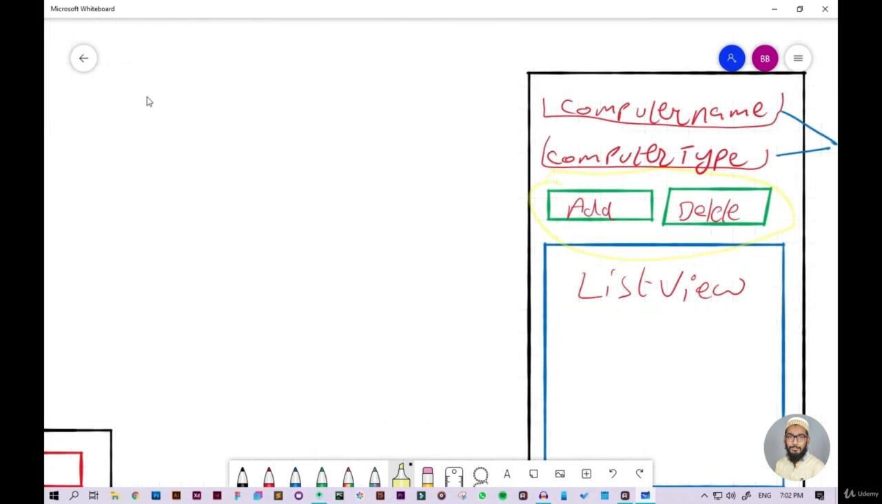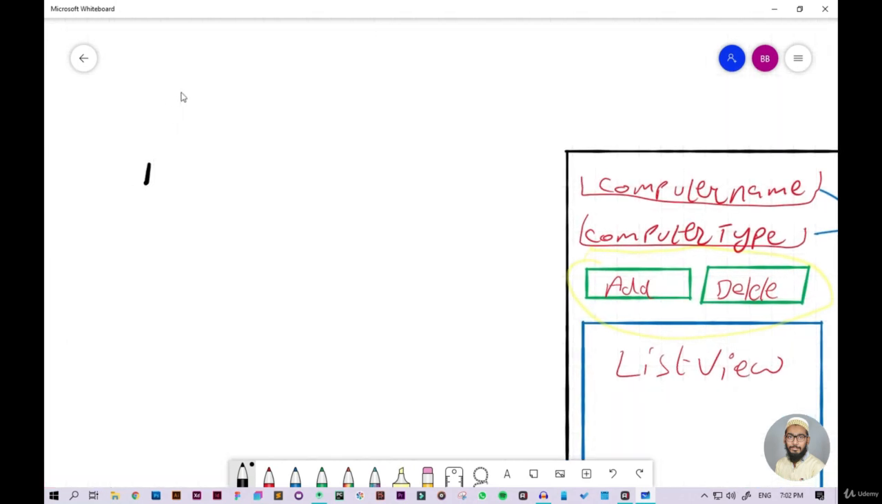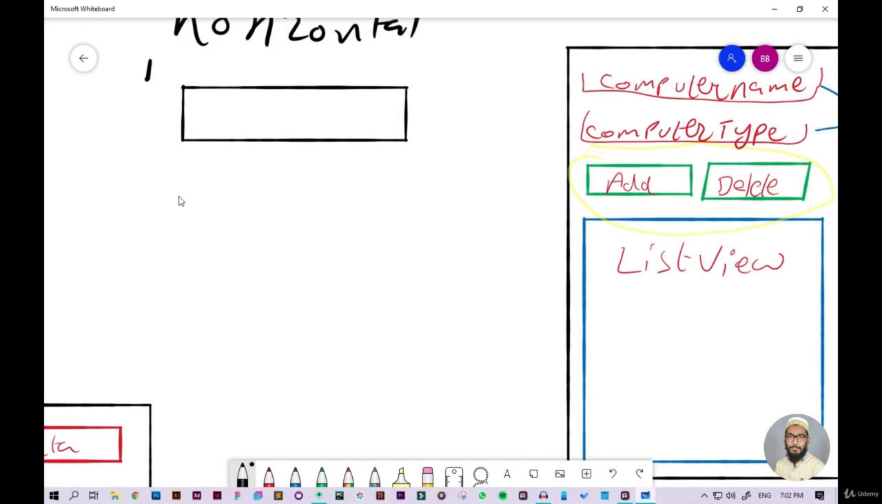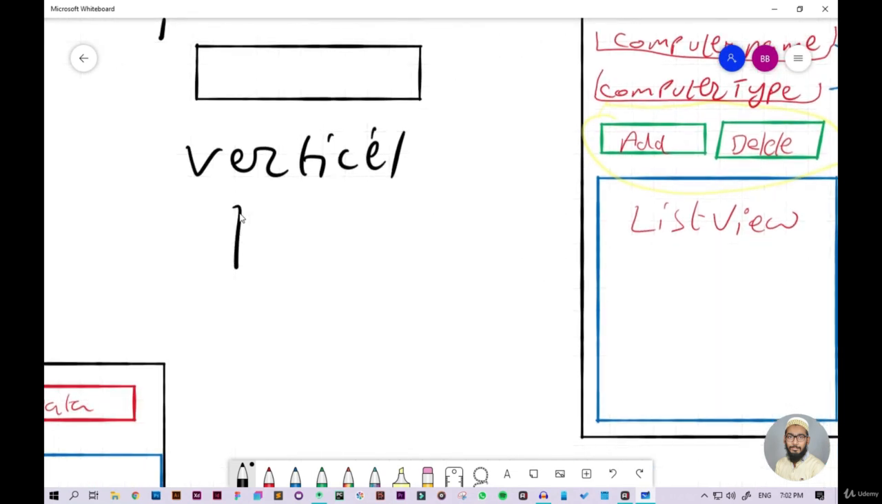If the root layout's orientation is horizontal, then the layout weight attribute will change the width of the button. And if the orientation of the root layout is vertical, then the layout weight attribute will change the height of the button. Okay, so that's the case with the layout weight attribute.